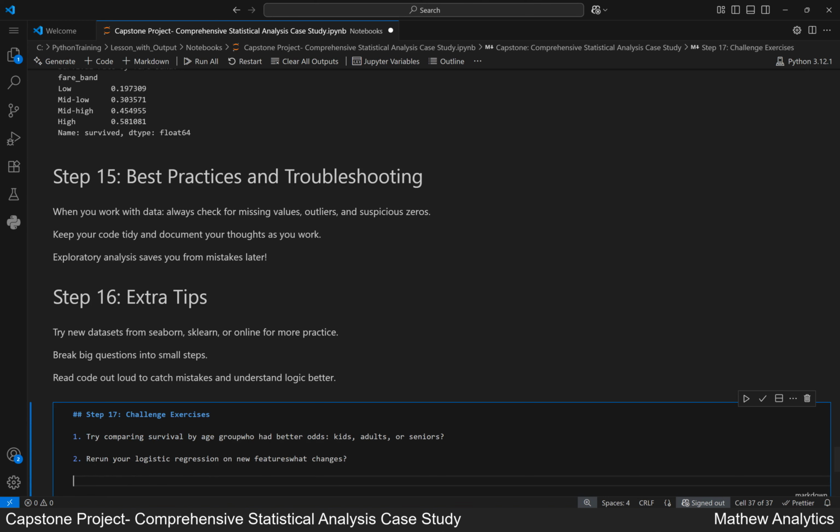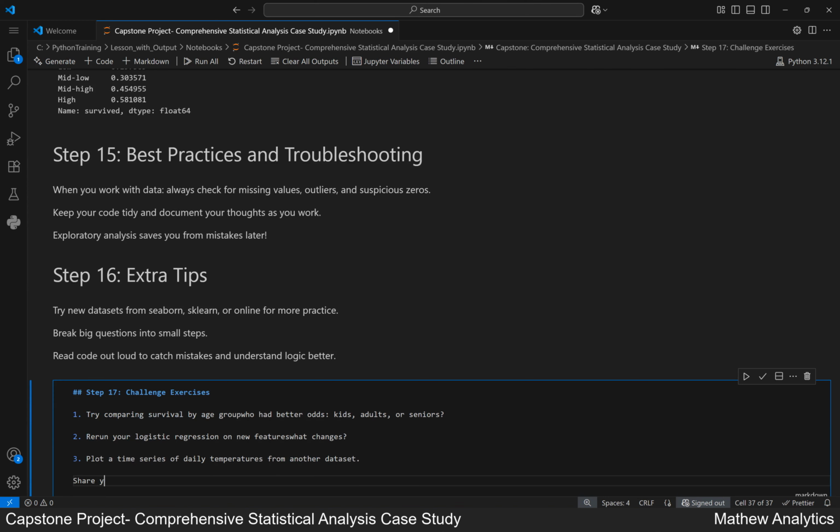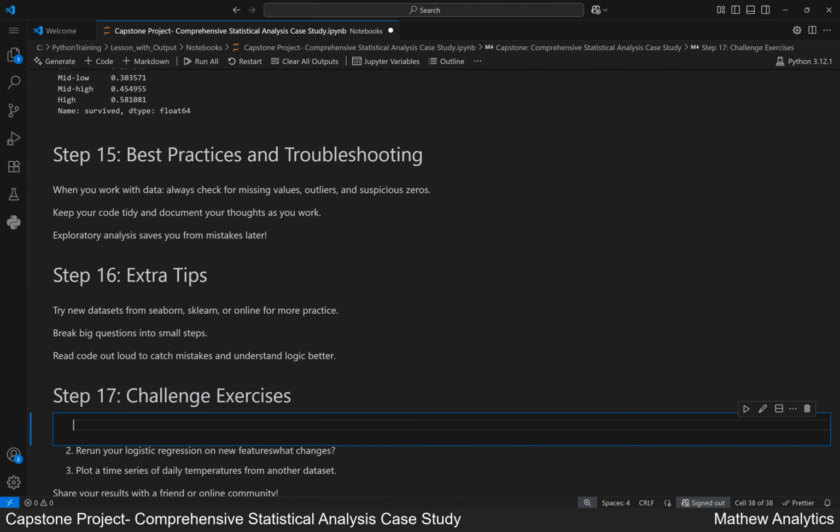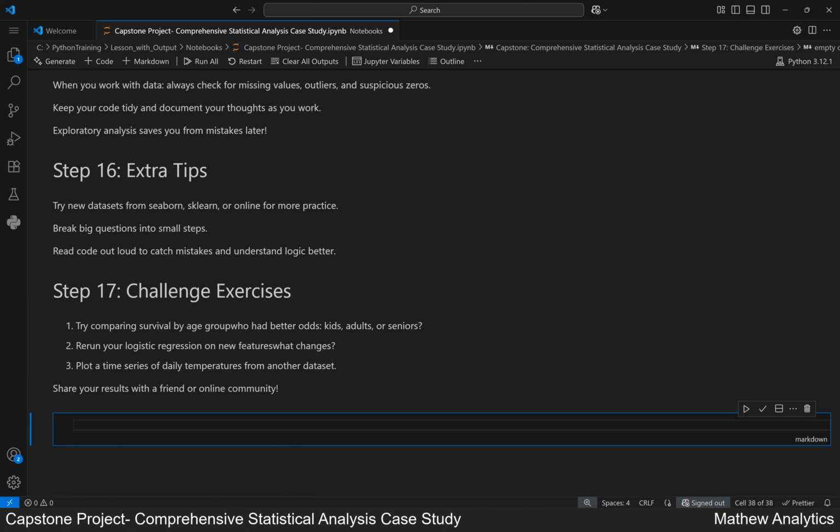3. Plot a time series of daily temperatures from another dataset. Share your results with a friend or online community. Running the cell now. Which challenge will you try first? Every experiment helps you learn more.